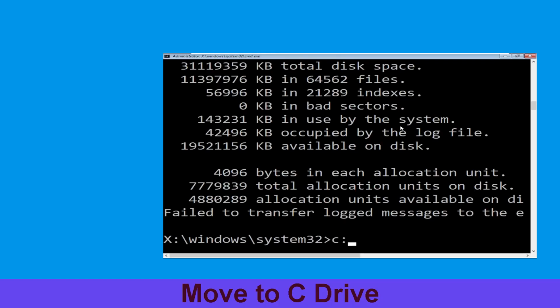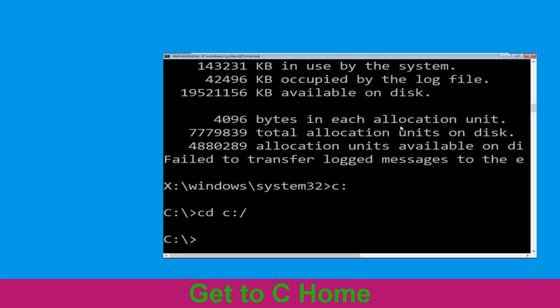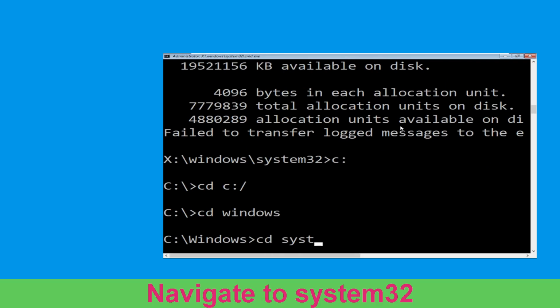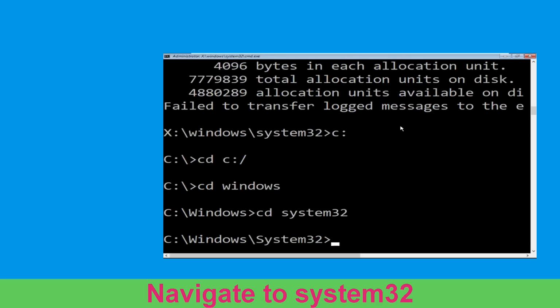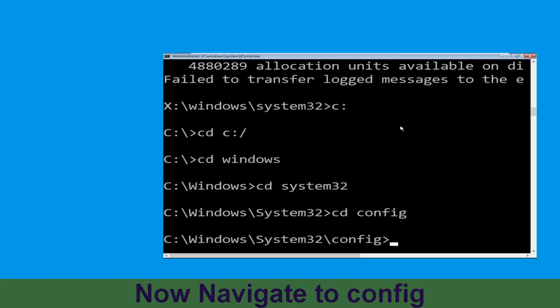Type c: and hit enter to execute the command. Now type cd space c:/ and hit enter to execute the command. Now type cd space Windows and hit enter to execute the command. Type cd space system32 and simply hit enter. Now type cd space config and simply press enter to execute this command.